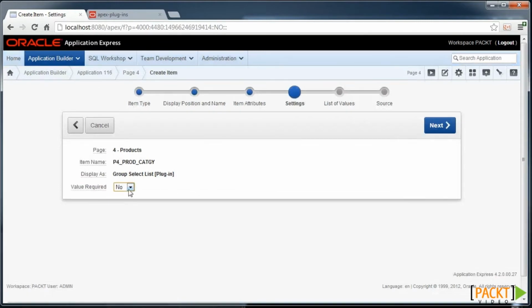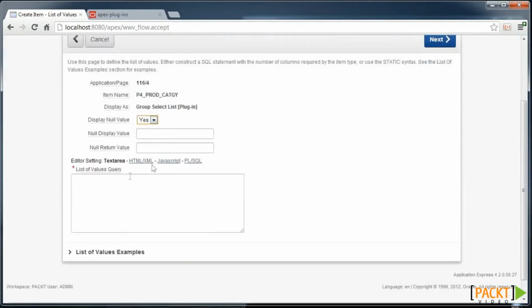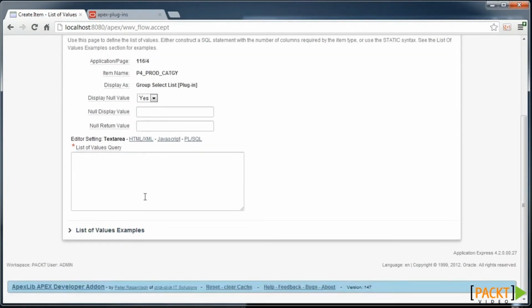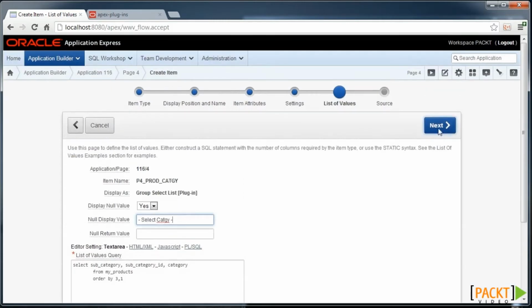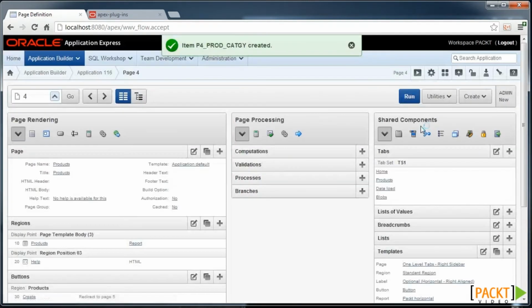I'll leave the label. It's not required, but I do want a list of values to be used, because that's what this item is all about. Normally we can see the example down the bottom, which is part of the plugin. But in this case, we actually need a 3-column query. One for the value you normally see and the ID that comes with it, plus a third option which groups our list of values. In this case, I'll have a null value of select category, and I'll create this item.